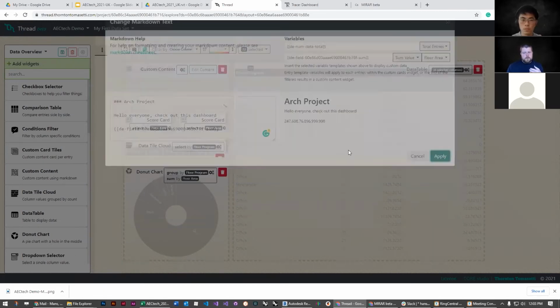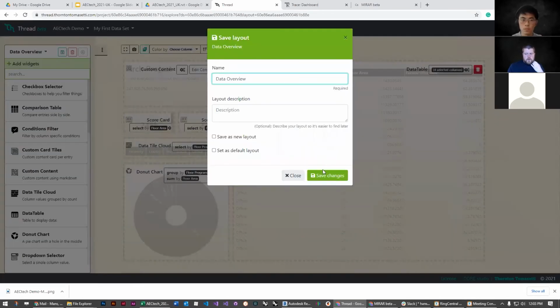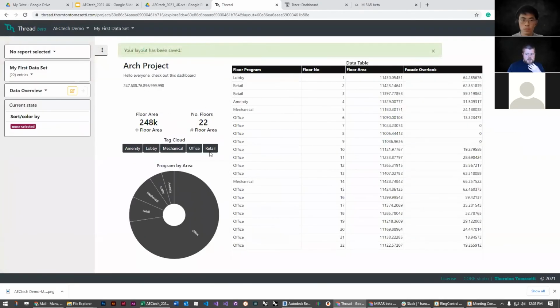An example of how this has been used on projects before is putting a little description of what you're going to be doing in the dashboard, how you're supposed to interact with it, but also a hyperlink to perhaps the Mirar model or some other information. So there's certainly a lot more to Thread than what we're going to be able to cover in here. There are additional YouTube videos on the Core Studio YouTube channel that describe a lot of the different ways that you can work with Thread.